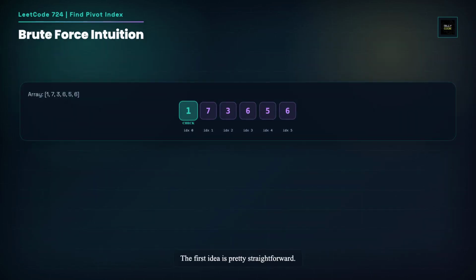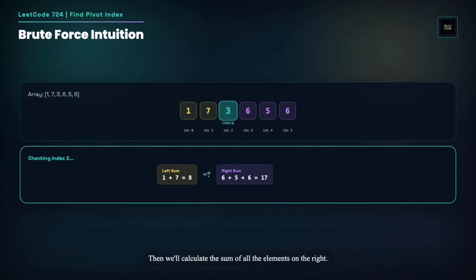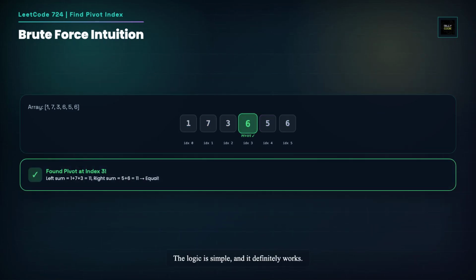The first idea is pretty straightforward. Let's pretend every index is the pivot and check whether it satisfies the condition. For each index, we'll calculate the sum of all the elements on the left, then we'll calculate the sum of all the elements on the right. If both sums are equal, we've found our answer. Otherwise, we move to the next index and repeat the same process. The logic is simple and it definitely works, but let's see how we'd actually implement it.